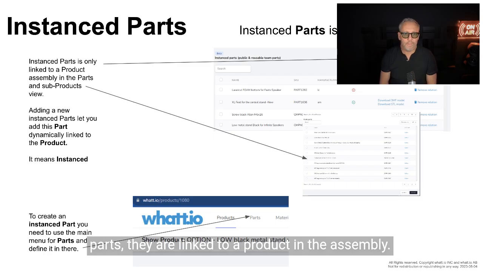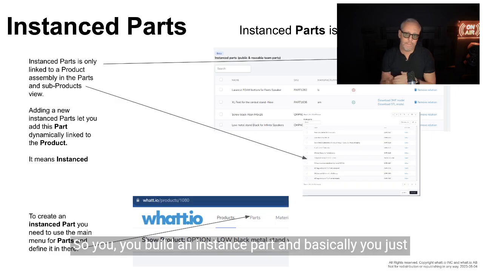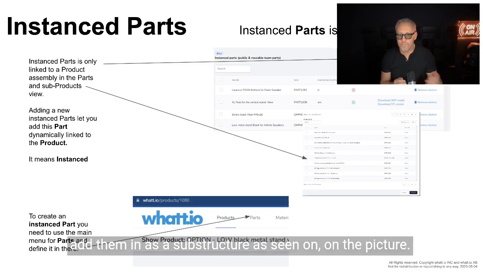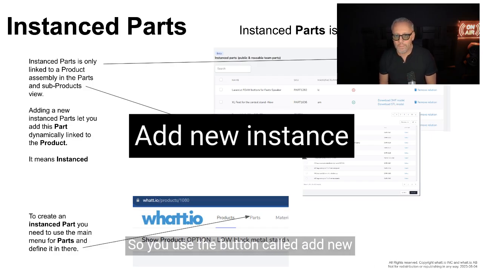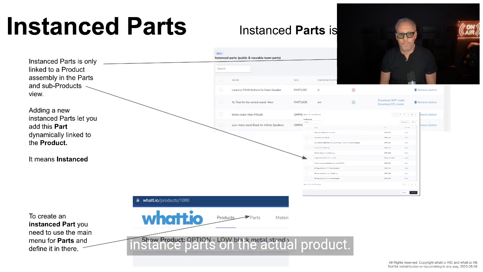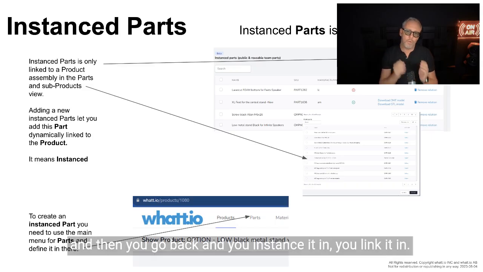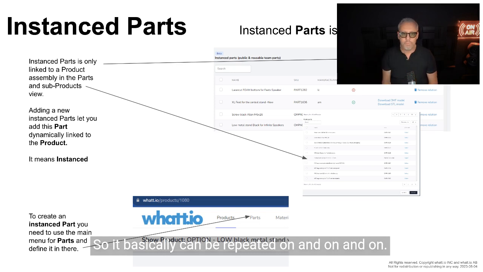Instance parts are linked to a product in the assembly. So you build an instance part, and you just add it in as a substructure, as seen in the picture. You use the button called Add New Instance Part on the actual product, and it creates the instance part. You don't do that on the product level. You have to go to the parts menu, build up the part, and then you go back and you instance it in. You link it in. So it can be repeated on and on and on. That's what is meant by instancing and instance parts.